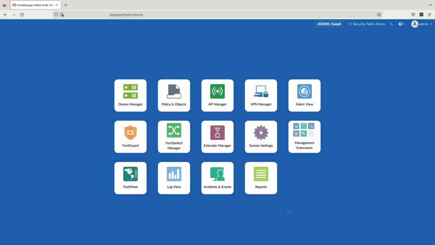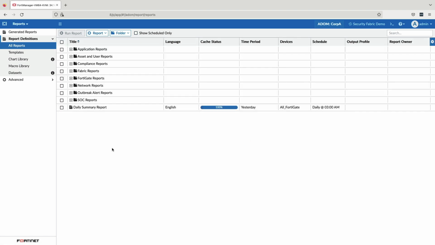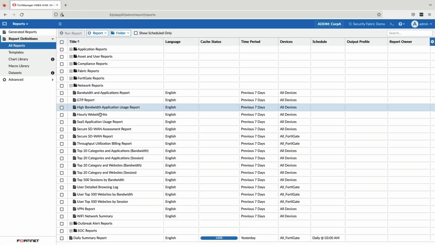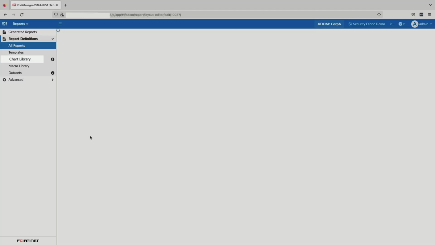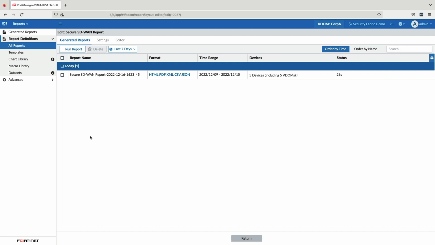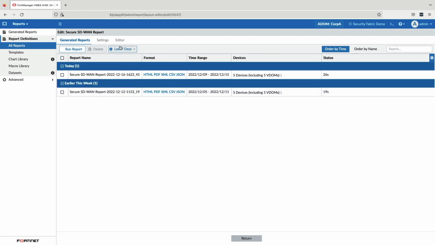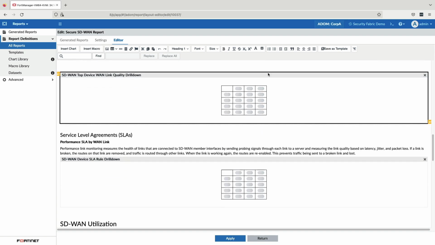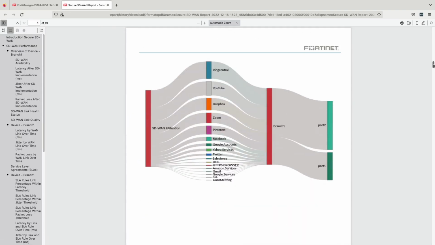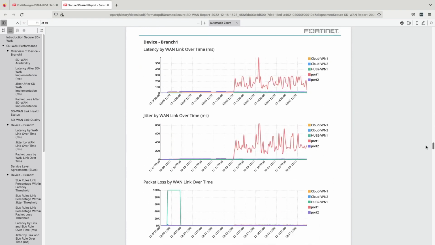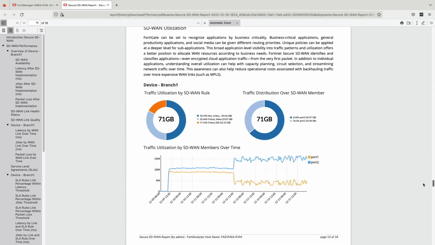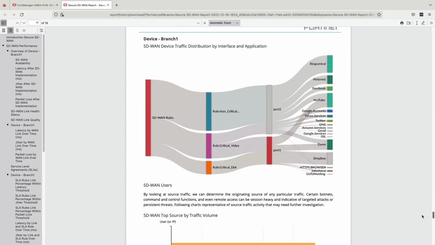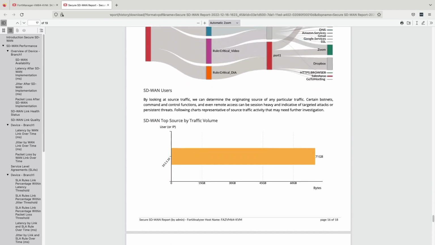For reports, the solution features a powerful reports engine. There are many pre-built report templates, including ones for Secure SD-WAN. There are also many templates, charts, macros, and datasets which can be used to create your own reports. It is also possible to customize the pre-built reports through the editor. Let's take a look at an already generated Secure SD-WAN report. As you can see, it's quite comprehensive with a ton of useful information on SD-WAN, SLAs, uptime, application use, and so on and so forth.